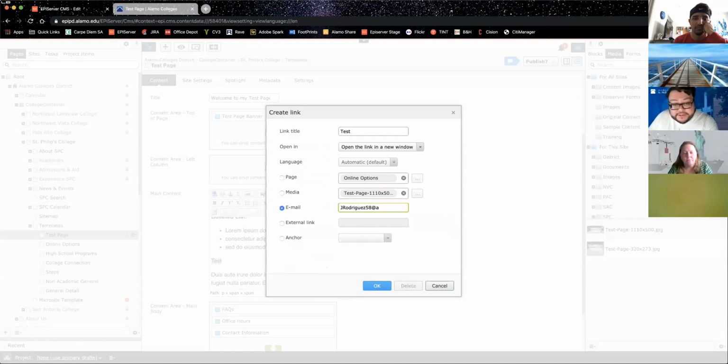Go to my email address. Or if I wanted to go to an external link, say a website that's not within alamo.edu, you don't have to type it, you can just copy and paste a web address. Say I wanted to go to Google. I can either type it in there or copy and paste the web link in here, and it'll go to that external link.